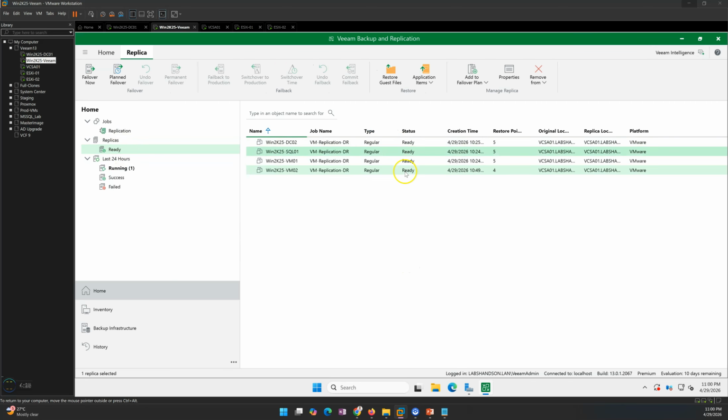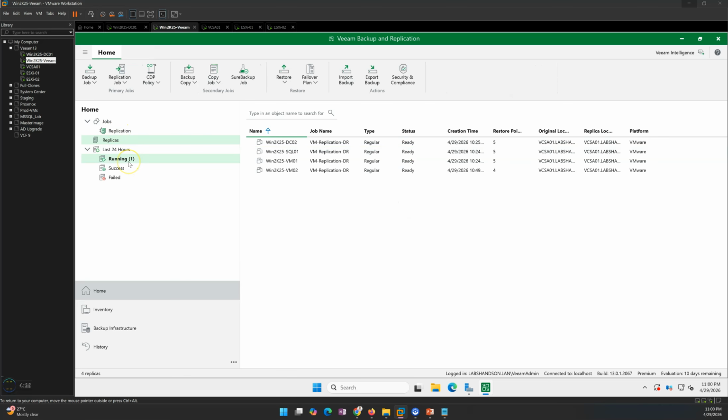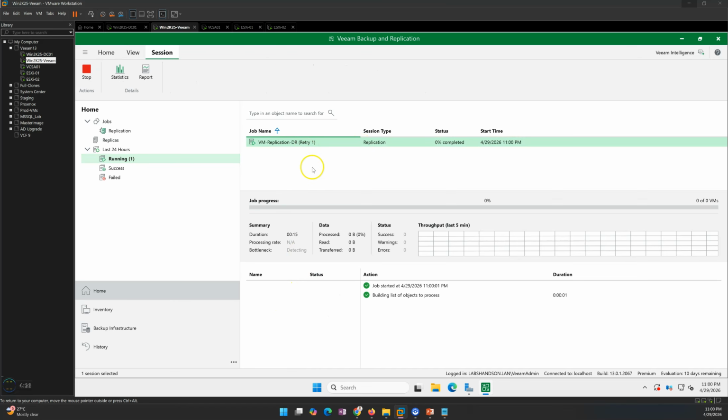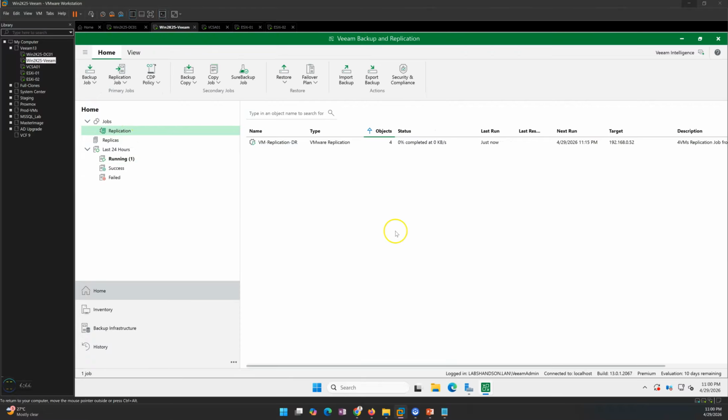This time it should basically fix all three virtual machines also. So now you can see your virtual machines are in ready state, but we don't have the most recent replication or restore point for these three virtual machines. So I'll go ahead and run this to make sure we have a recent restore point for all these three virtual machines also, and then replication gets back to normal state.